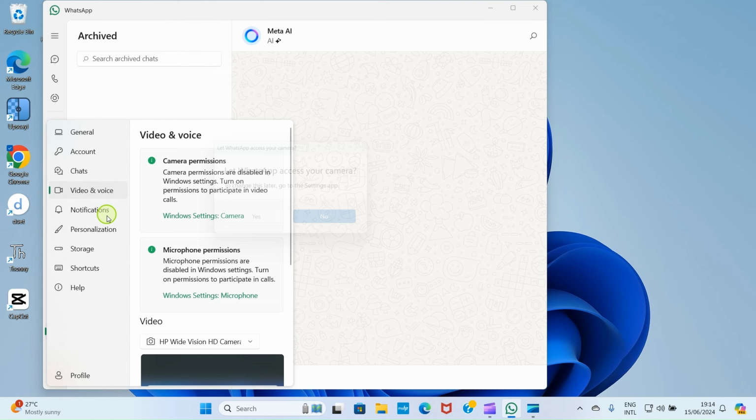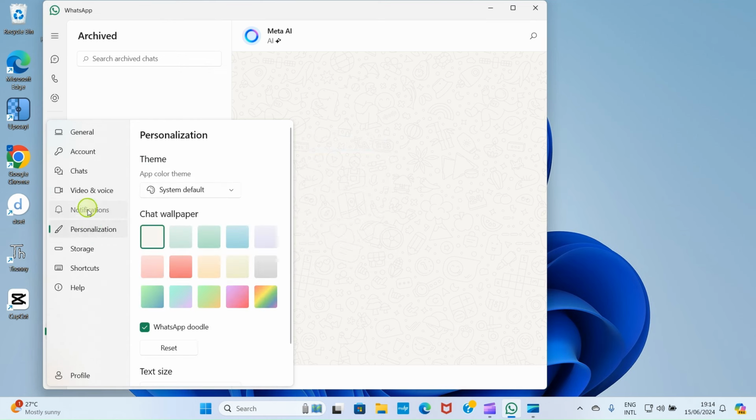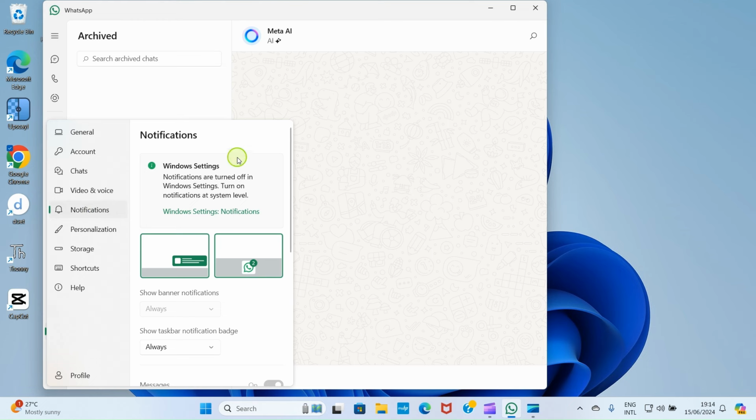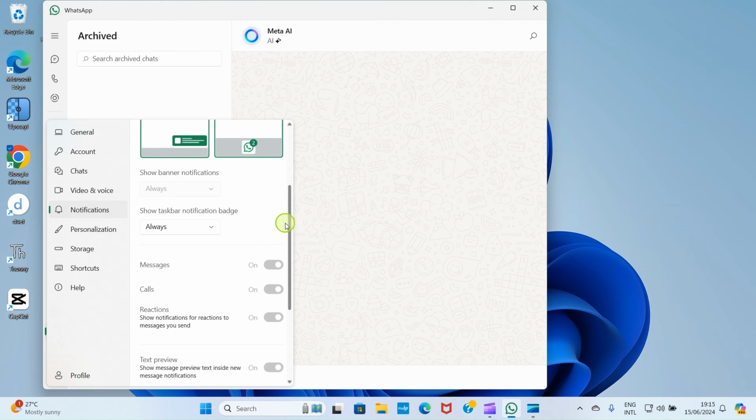Okay, so let's get back to notification. Notifications has to do with your notifications. It's a Windows setting. Notifications are turned off in Windows settings. Turn on notification at the system level. Yes, I turned it off on this PC. But if I want to turn it on, I'll come and click here and enable it. But I don't want that disturbance. It disturbs me, so that's why I turned it off. Anytime I want to see a notification, I go straight to the application.